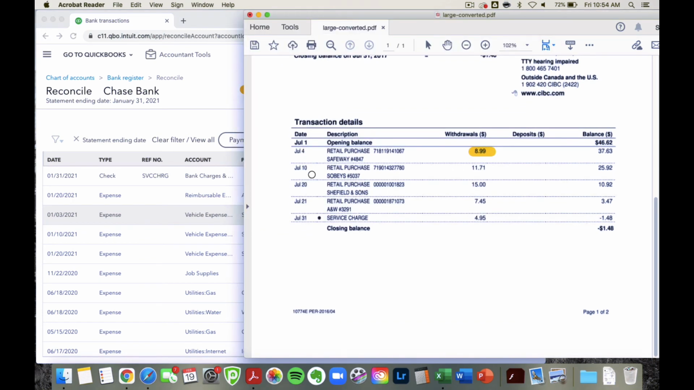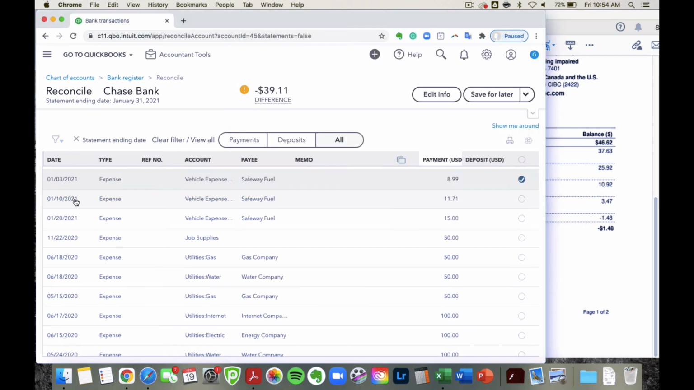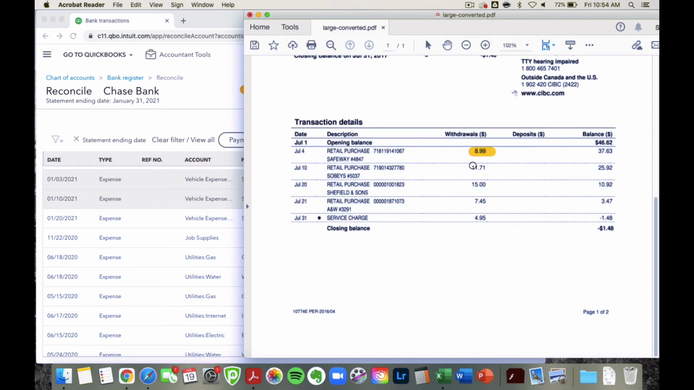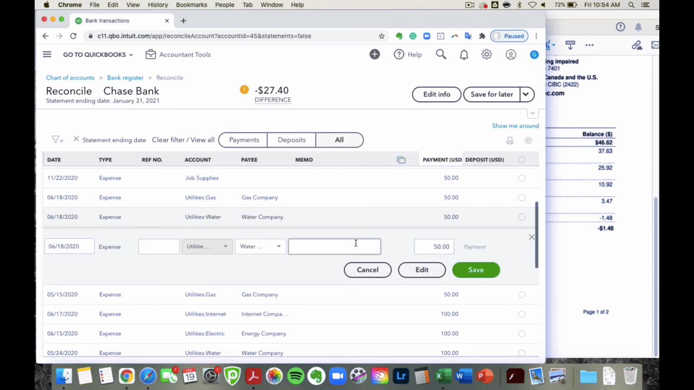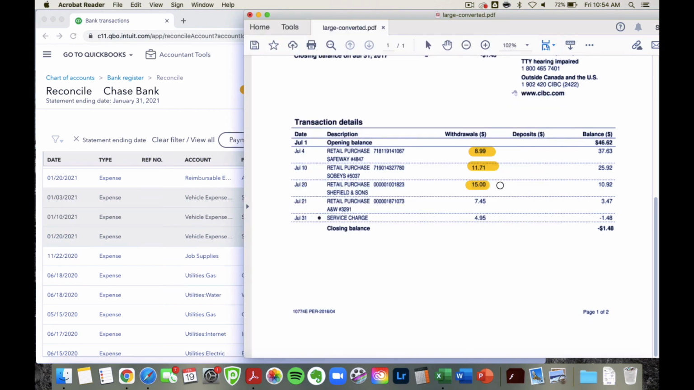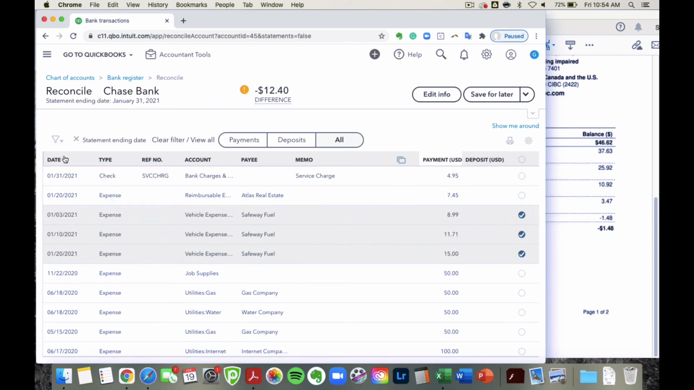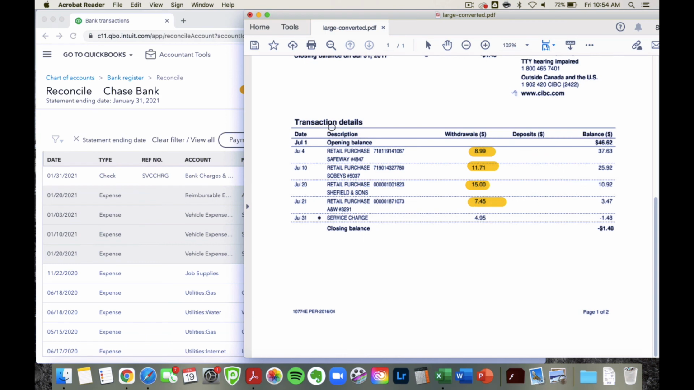We see another transaction on the 10th for $11.71. We see that here, January 10th, $11.71. We can hit that as reconciled, and highlight that to keep track of it on here. We got another one for $15. Sorry about that. We see that right here for the 20th. That looks good. Reconcile that. We see another one for $7.45 on the 21st. $7.45 for the 20th on here. That looks good.